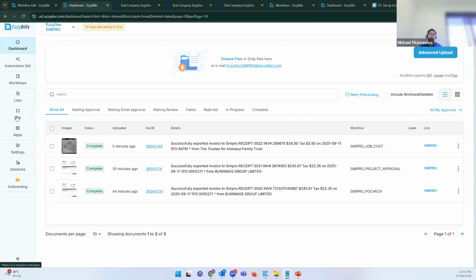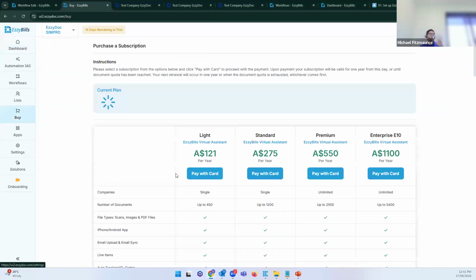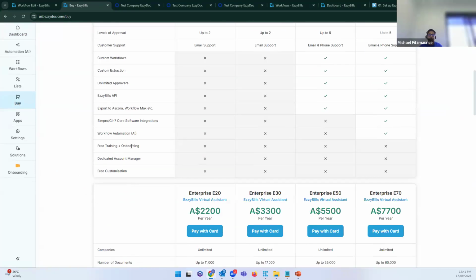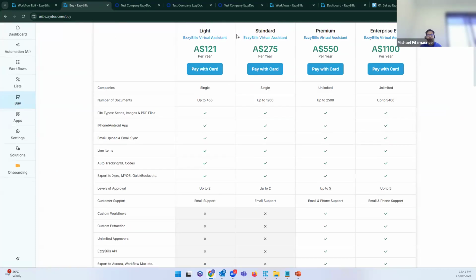One last point is in terms of Simpro subscriptions. If you go to the buy page, you will be able to see all the Simpro subscriptions. Simpro starts at the Enterprise E10 level. So Simpro and Scene 7 do not come in the first three plans, which are Light, Standard, and Premium. Simpro starts in the Enterprise E10 plan of EzzyBills, which we call the Simpro starter plan.